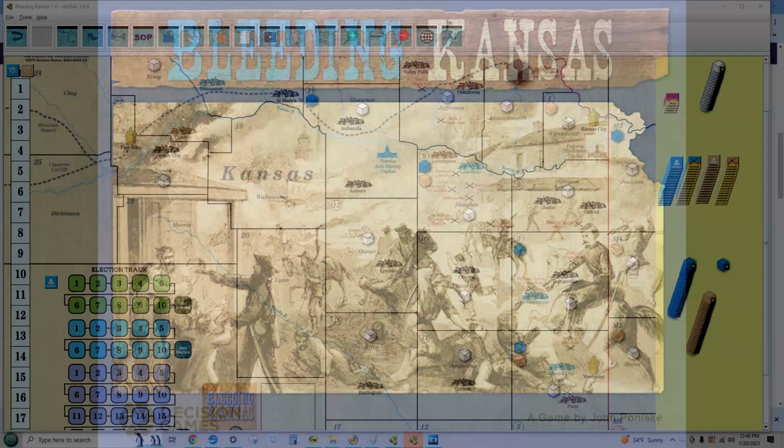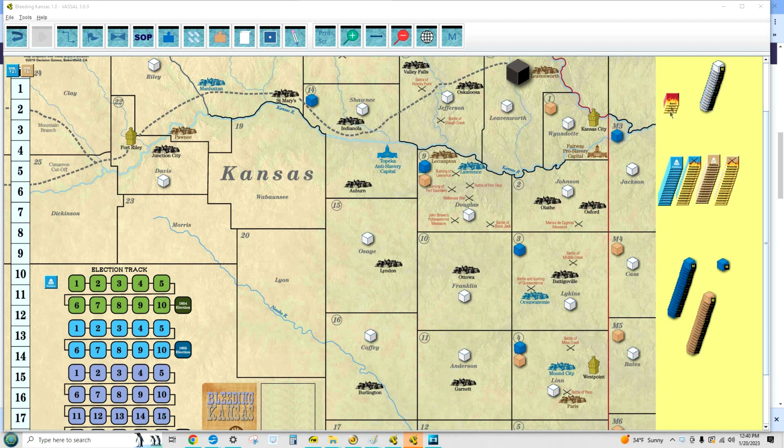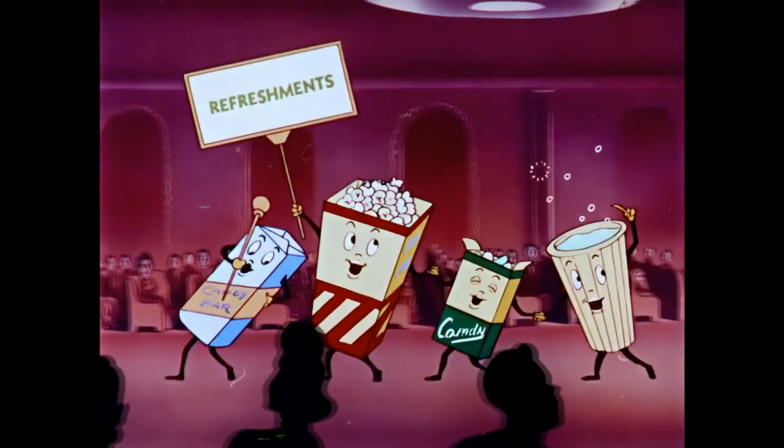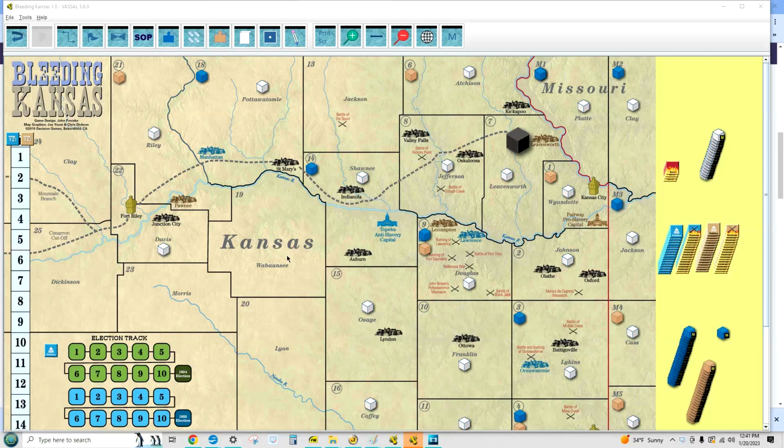We've got Bleeding Kansas here, and we've got it set up. I've put some burn markers, some extra cubes, all of my politics markers over here, so they're easy to get to. Now, if you're going to play along in Vassal, I'll let you get this loaded up. Let's all go to the lobby. And now we're ready to start.